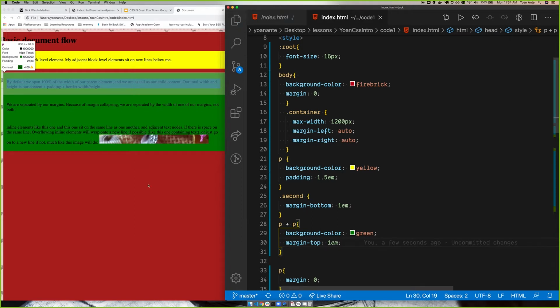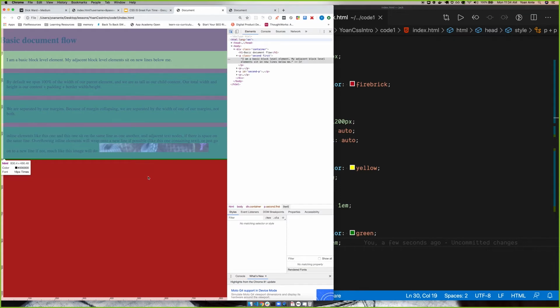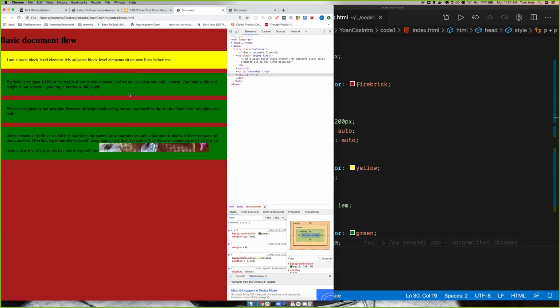Okay, as you guys can see, even though this guy has a margin bottom of 6 pixels and this guy has a margin top of 16 pixels, this isn't 32 pixels now. Why did that happen? Because the margin collapsed. So only one of them will take precedence.